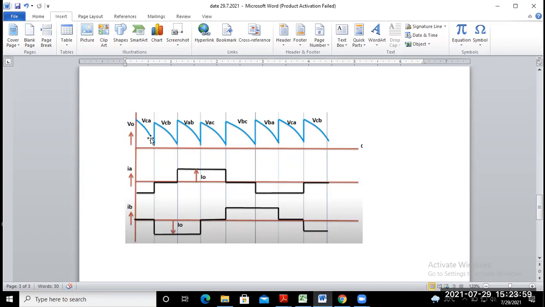At this instant, you will find VCB, that means VC minus VB. So a negative voltage appears here. So the current starts to flow as negative I0 output current. From this instant to this instant, VB is a negative voltage, because VC minus VB, VA minus VB. So from this point to this point, IB is your negative I0.